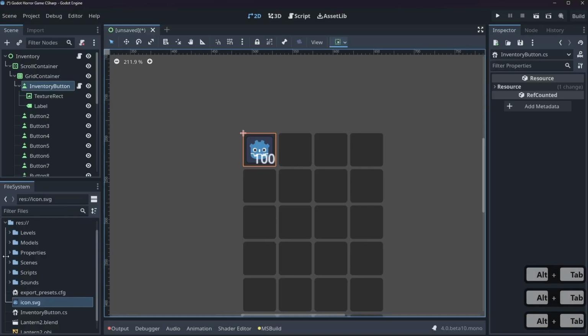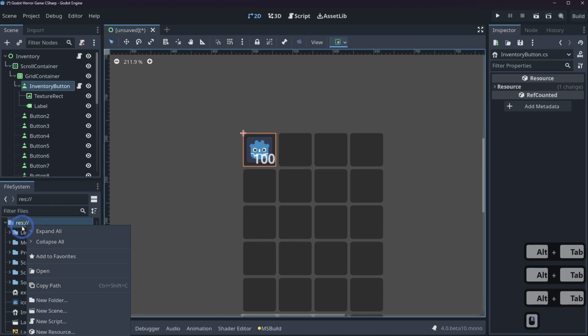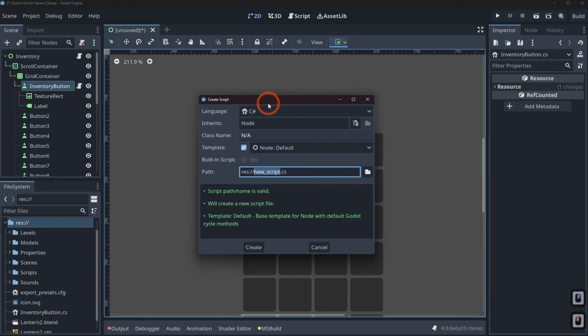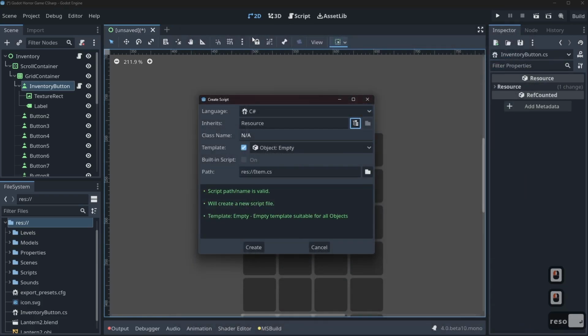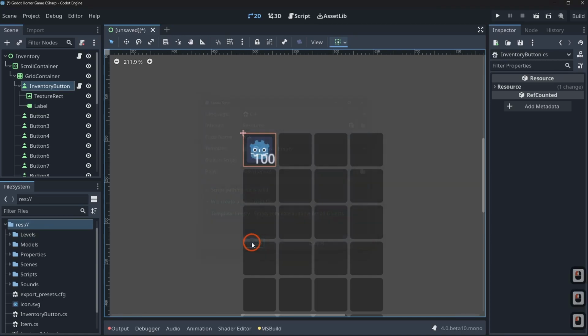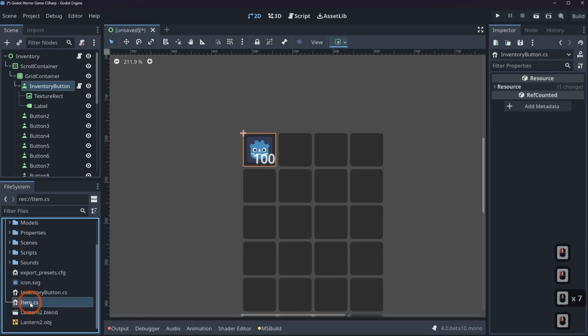So let's head over to Godot here and let's create a script. So we'll right click on our RES, we'll click new script, and we will call it item.cs. And we're going to come to our inherits. We're going to click on this and we're going to type in resource. And it's going to inherit from a resource. This is going to give us the maximum amount of flexibility that we could need for this item. It basically allows us to edit our item inside of our file system. So that way we don't have to go in and mess with any save files or database entries or anything like that. We can just do it right here. And for our template, we'll just do object empty and we'll hit create. And you'll see it's going to be created right here, and that's fine for right now.